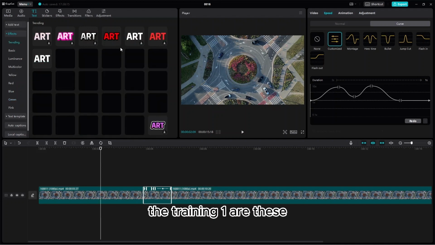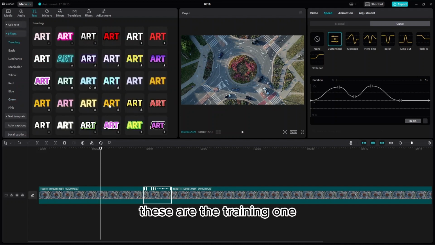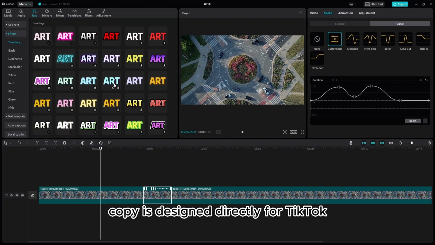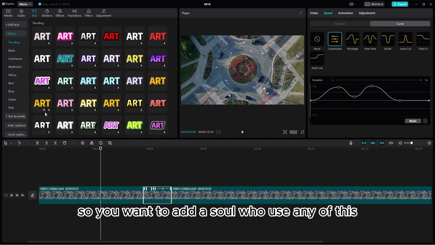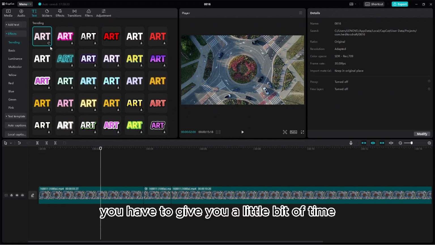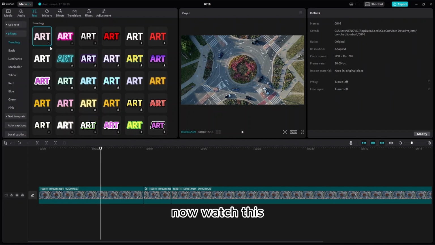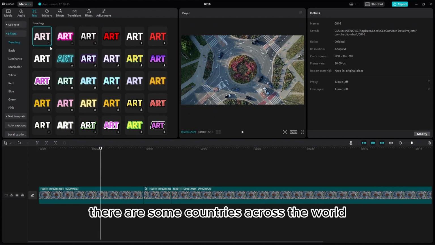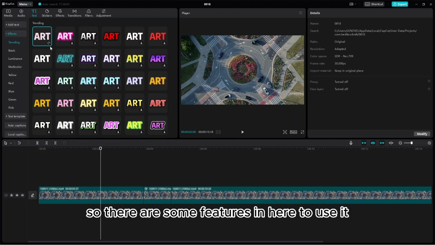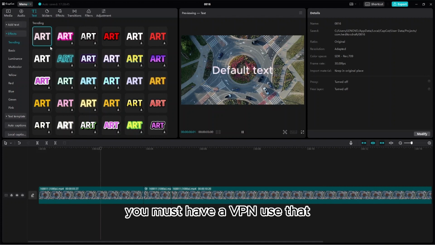The trending ones are these. These are the trending ones right now on TikTok. But you can use this for your YouTube, your Facebook, and what have you, because Capcut is designed directly for TikTok. So if you want to add text, we'll use any of these, let's say this. You have to give it a little bit of time for it to download. Now watch this. There are some countries across the world that do not support Capcut, do not support TikTok. So there are some features in here where you must have a VPN to use that.